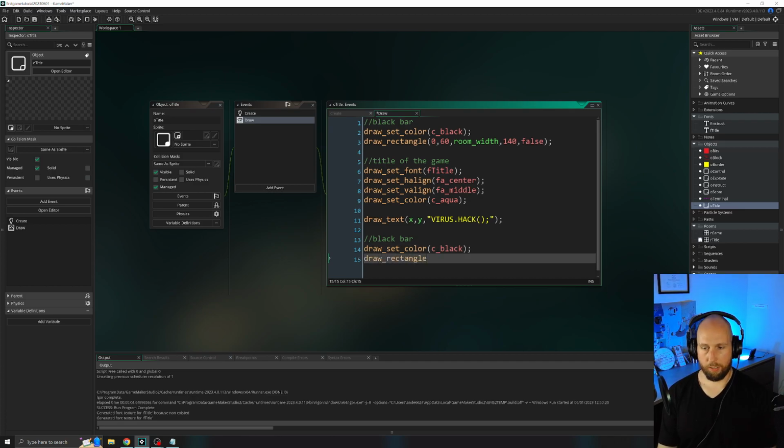Draw rectangle 0, 400. So it'll be flush left, but 400 pixels from the top for its top left corner. And then room width, so it goes the whole width of the room. And then 450. And then false, we want it solid black.